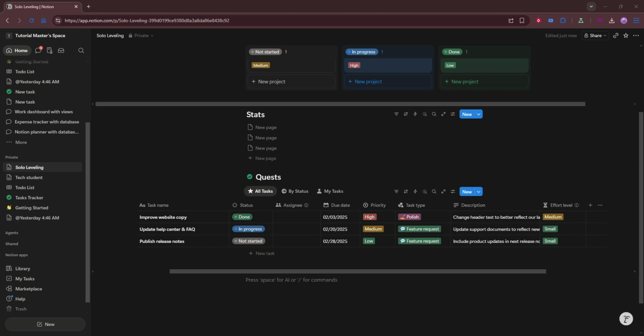Finally, review your progress and level up as you complete tasks. Make this a regular habit. The more often you check in, the more connected you'll feel to your system, and the more motivating it becomes over time.